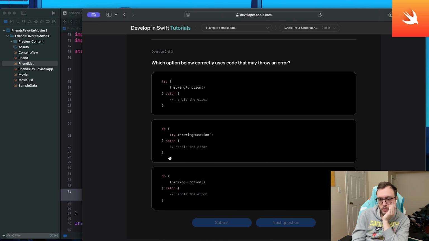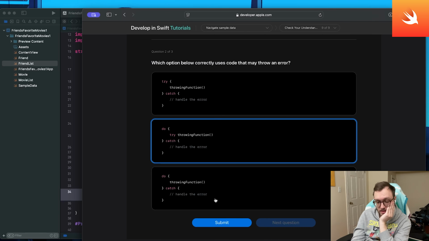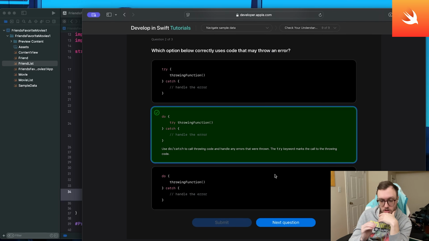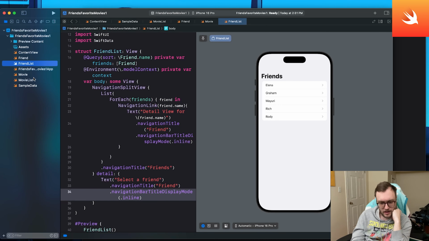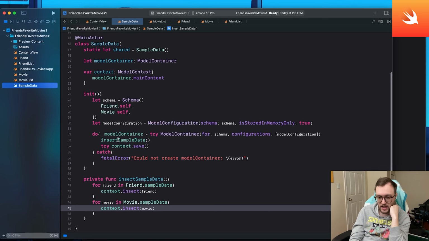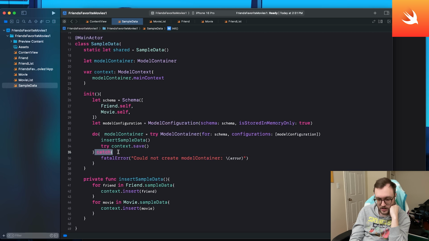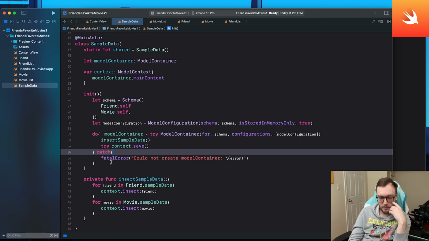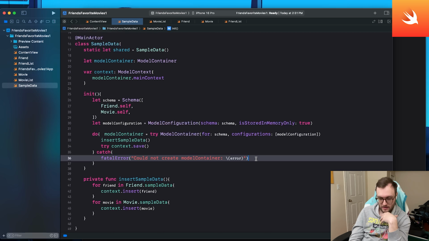Next question. Which option below correctly uses code that may throw an error? So we have try catch, we have do try catch, and we have do catch. I'm going to go ahead and say it's the middle one. That's correct, because we're using the do catch to call throwing the code and handle any errors that were thrown. The try keyword marks the call to the throwing code. We use this, I believe, in our sample data. Yep. So we have our do with our model container, and then we had our tries. And then for any reasons, kind of catching whatever would happen, we would have the fatal error. And then with the crash, we would see what the reason was, and we can go in and fix it.